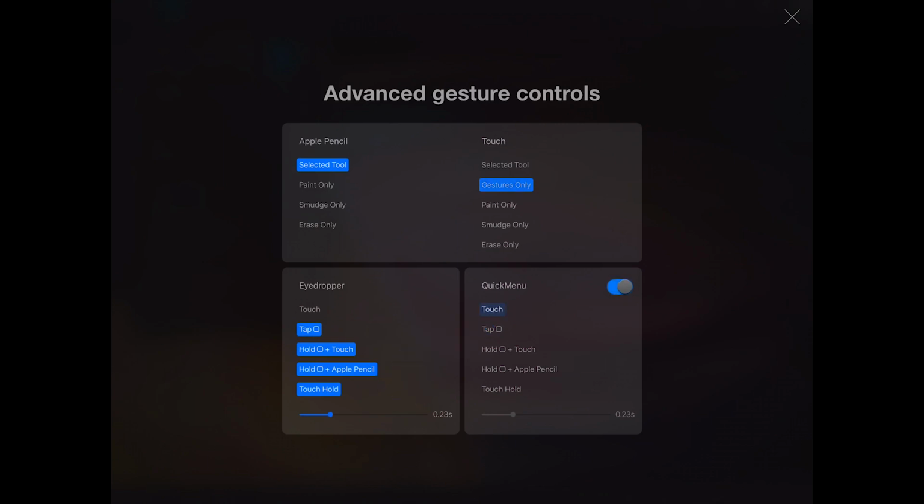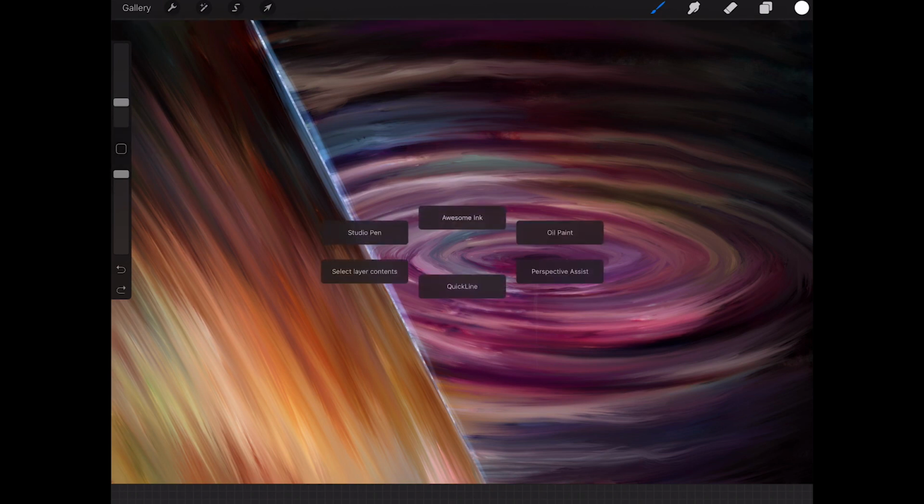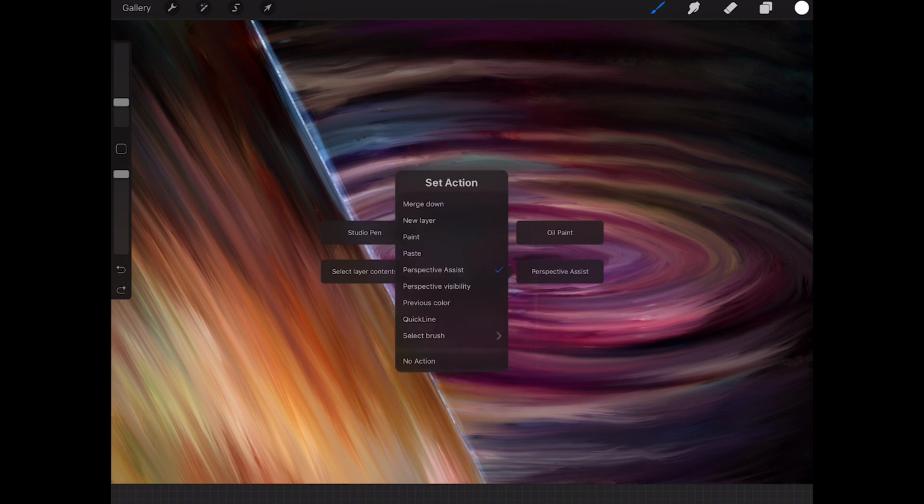Now, let's talk about the quick menu. I turn it on and I set it to tap on the action button, the little square over there, which is this button right here. When I tap on this, the quick menu opens and you can see the actions that I've bound to the quick menu. To change any of these, you tap and hold on any of these buttons. Then you can select what action you want to have.